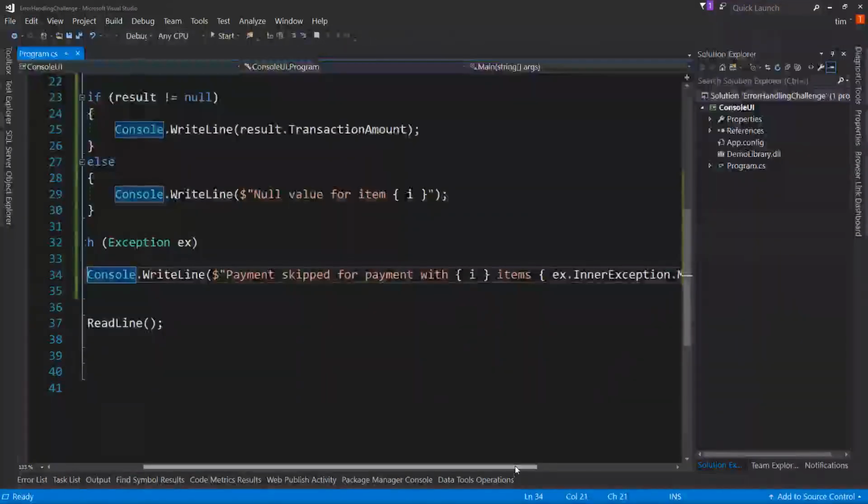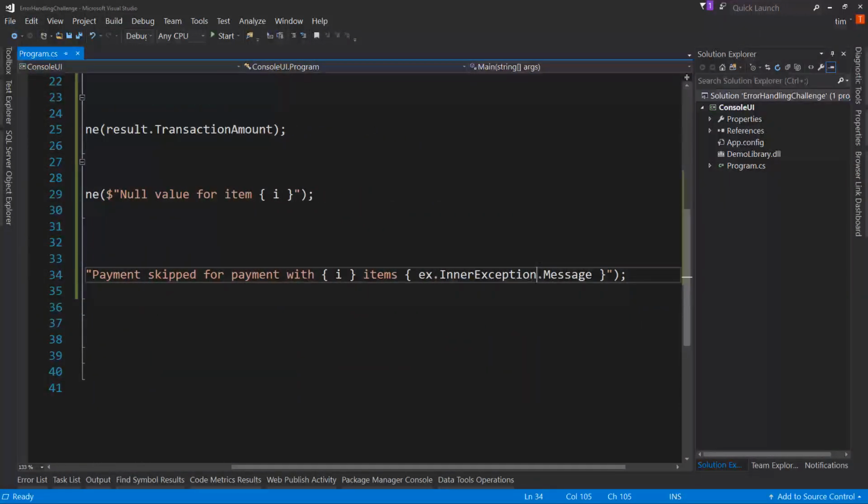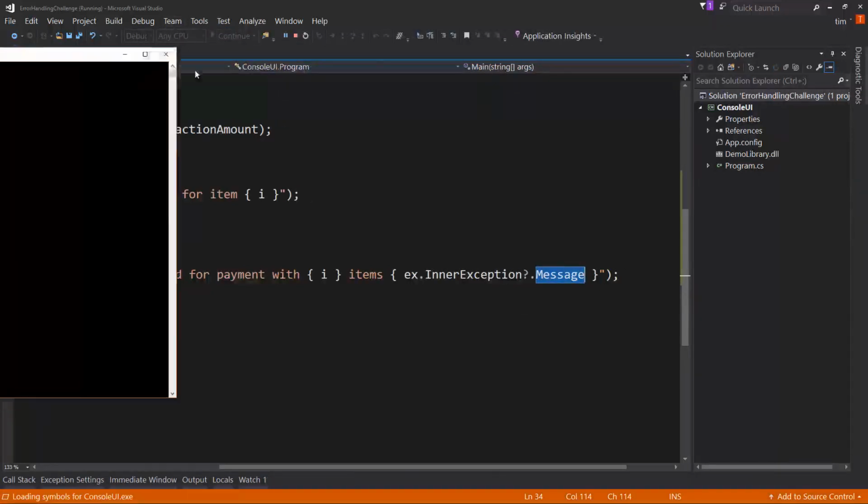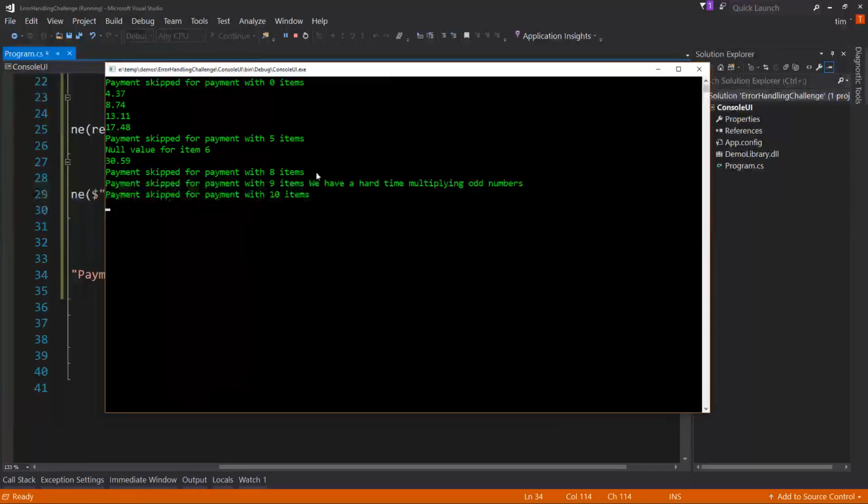But this is where the question mark will help us. What the question mark does is says, if this is not null, grab this property. Otherwise, stop right here. Don't do it. We run this again. And there we go. Now notice for item number 9, we have a hard time multiplying odd numbers. So there's that inner exception we're looking for.